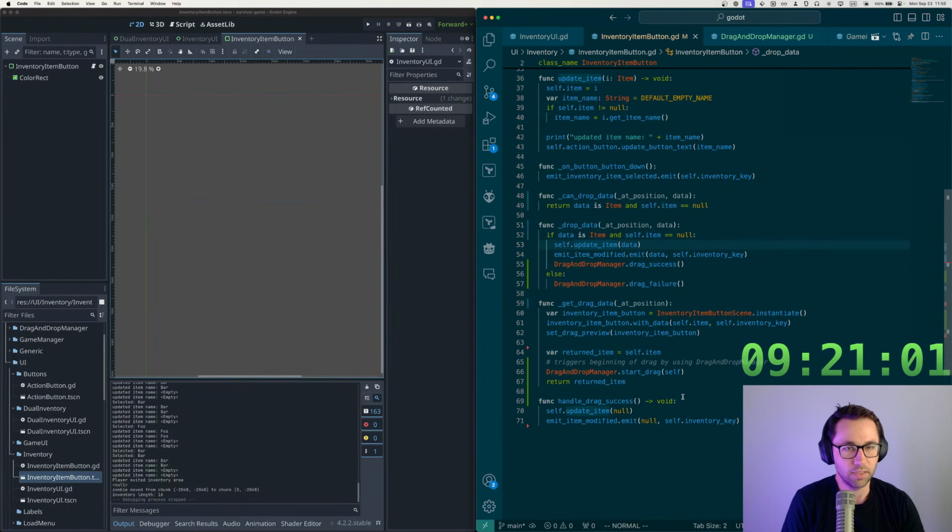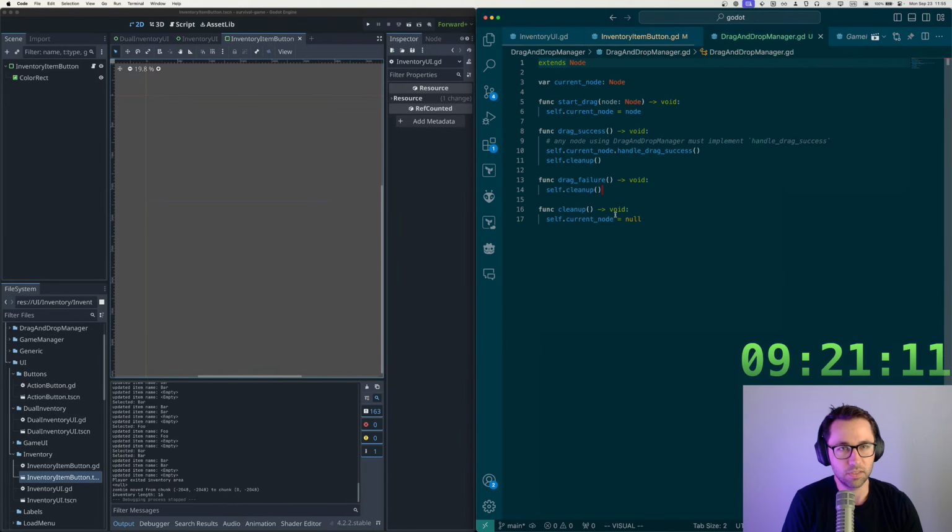But I was explaining that I did like 15 minutes of work off stream, implementing some drag and drop stuff. I introduced this concept of a drag and drop manager. So this handles when you start a drag, when a drag is successful, and then when a drag is a failure. It basically sets the current node to the node that you're trying to drag. And if it's successful, then it calls this function on the node.